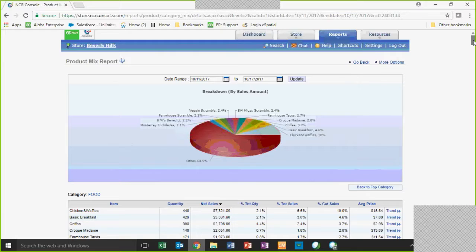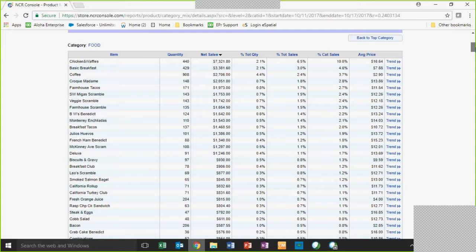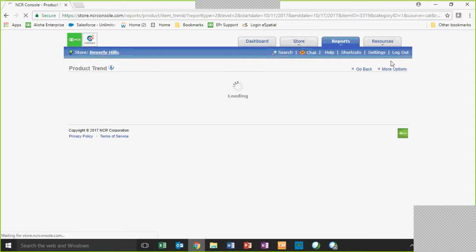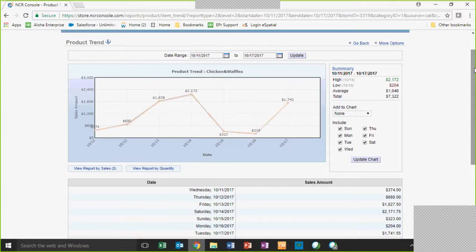And through there you'll see a list of all of your food items that were sold during that time period, including how many, the amount of sales that are brought in specifically, percentage of total quantities, percentage of total sales, percentage of the category sales specific to that one item, and the average price of all of those. And if you're looking to possibly do anything in terms of a menu change, you can actually track the trend on items to see if it's something that should go on the next menu.